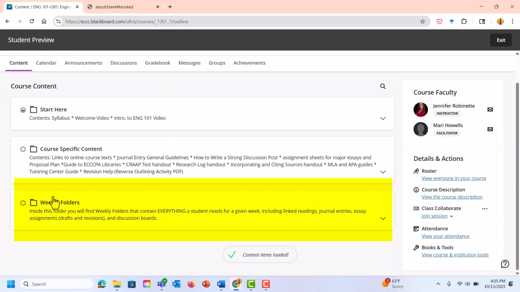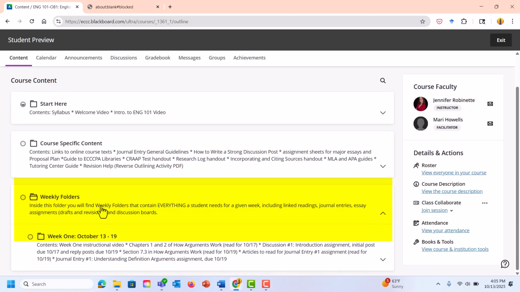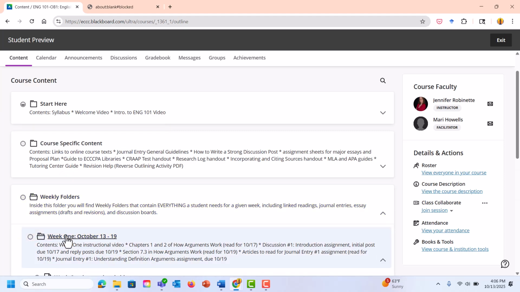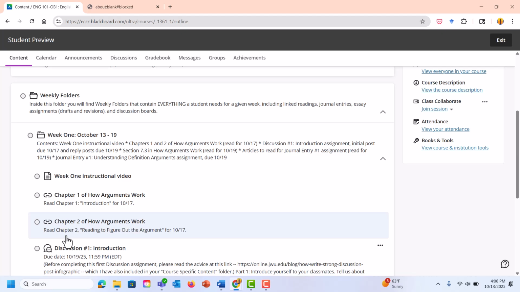The next folder is Weekly Folders, which is probably the folder you'll be interacting with the most. This is a folder where you'll find your coursework, so you need to make sure you go here in the first week of class in order to start the course on the right foot. For the first week of class, you'll have to click on Week 1.